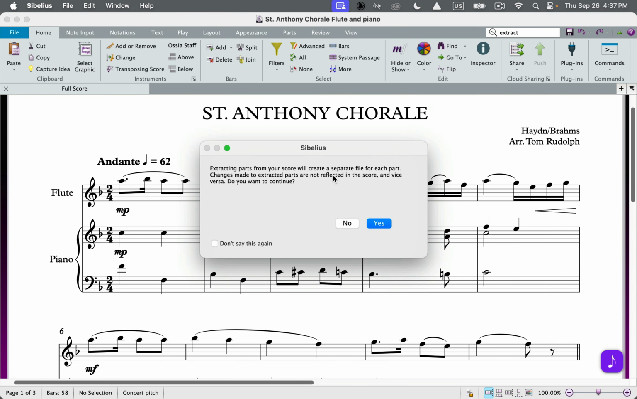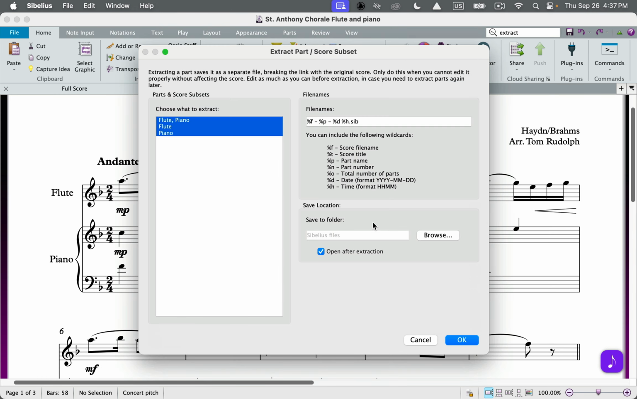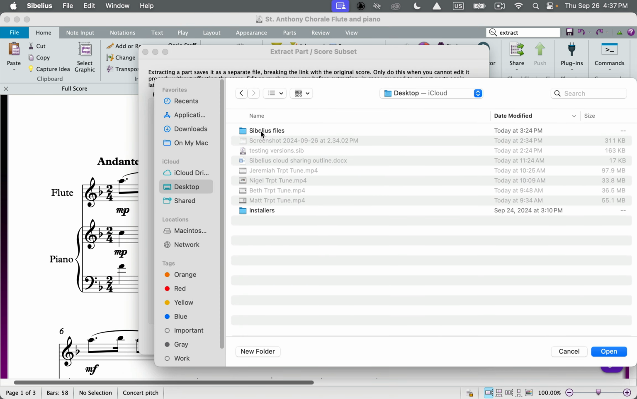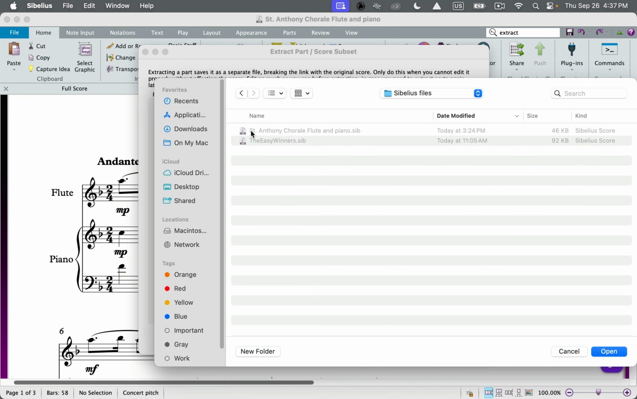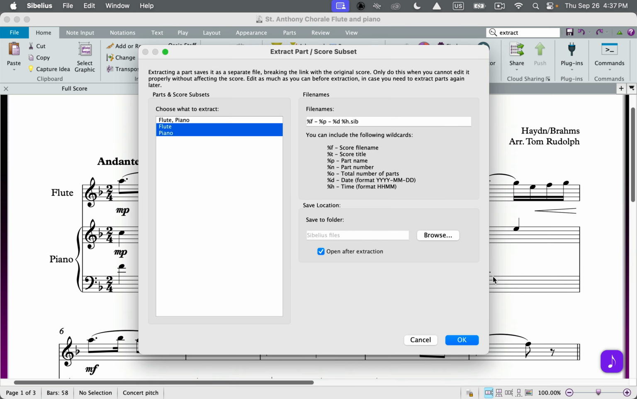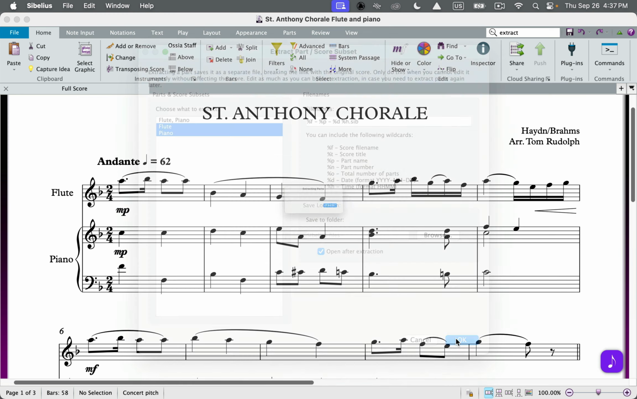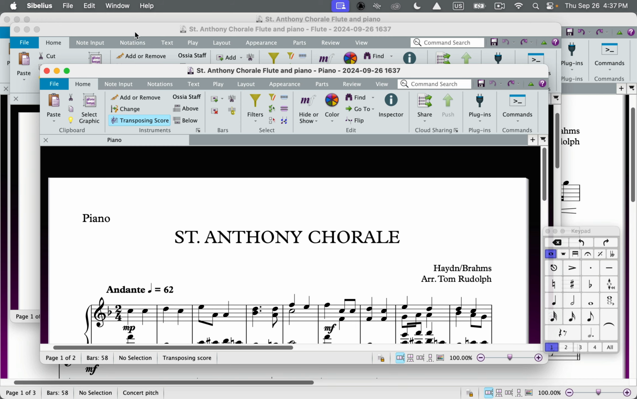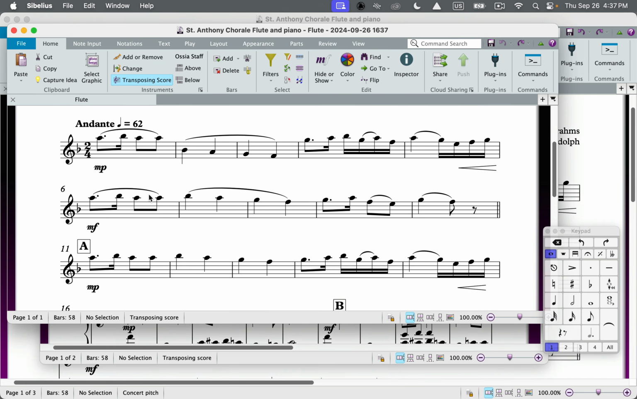So I'm going to extract the parts here. Click Yes. And say, what do I want? I just want the flute and the piano. You can put it into the folder where you want it to be. I usually select where the Sibelius file is, the folder itself. So select that and click OK. So now this just created for the piano a separate score and a separate score for the flute.